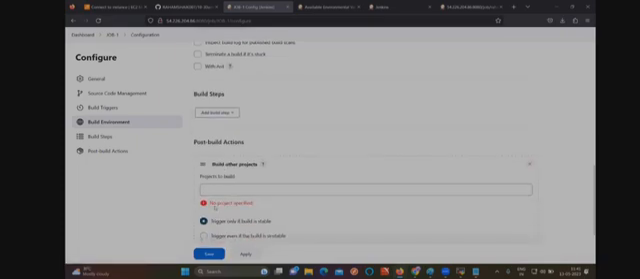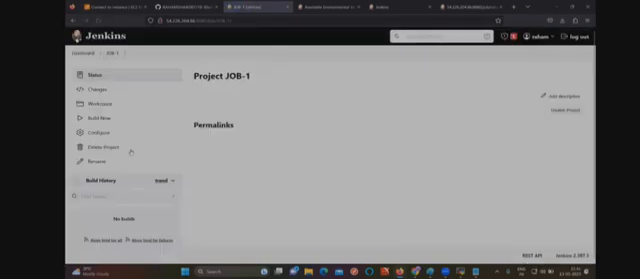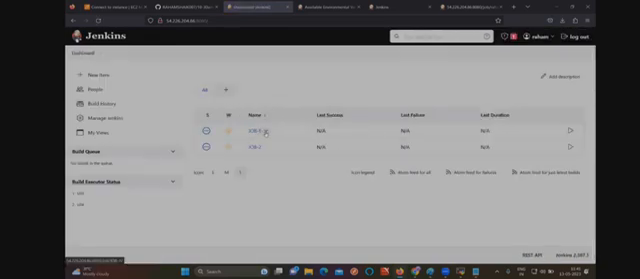So after your job 1 is built, what do you want to build? Job 2. I am telling it to trigger job 2 if build 1 is stable. If build 1 is okay, then only go for job 2. If build 1 fails, don't go for job 2. Click on save. So now I don't have any builds on job 1, right? And job 2 also. Click on build now.